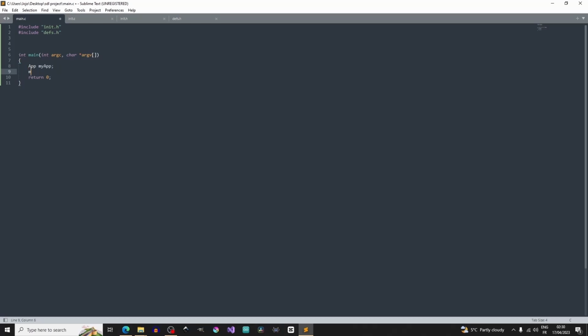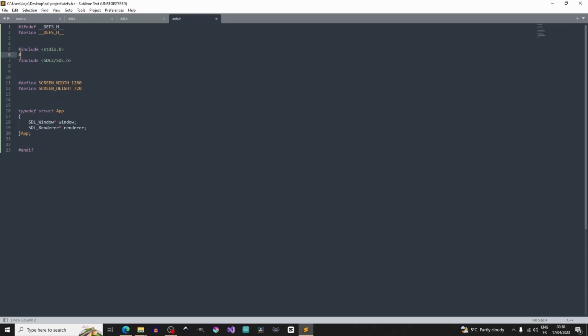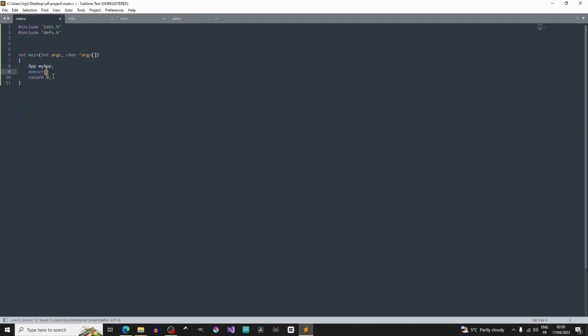Then by using the memset function that resides in the string header file, let's go and add it to the def include string.h. memset, and give it the beginning address and the value to be initialized and the size of memory, and then let's go and call the init function and give it the address of my app.